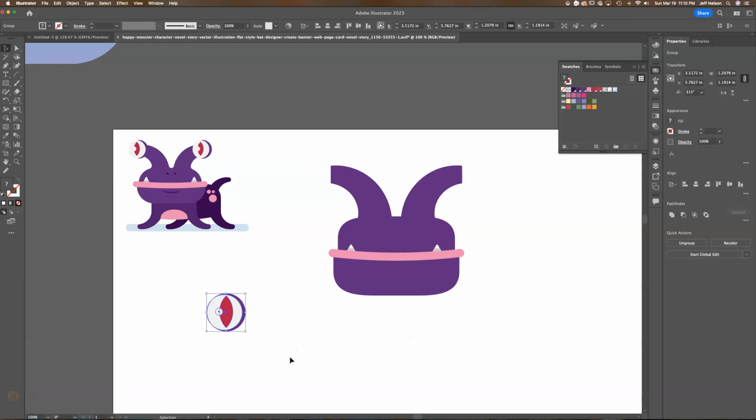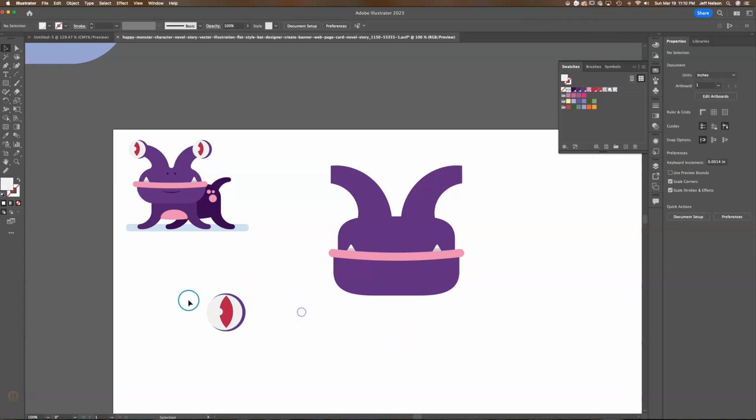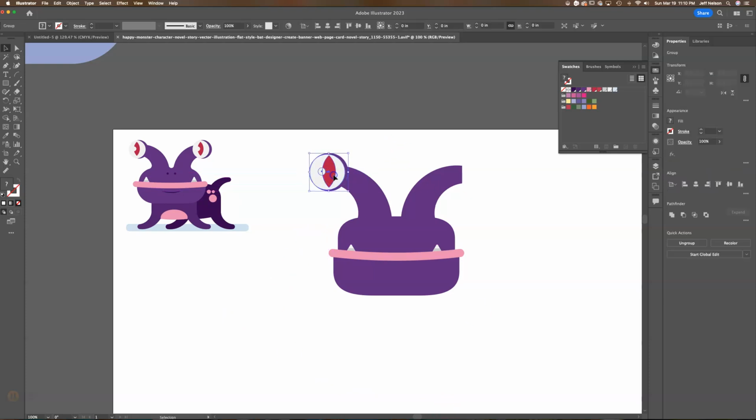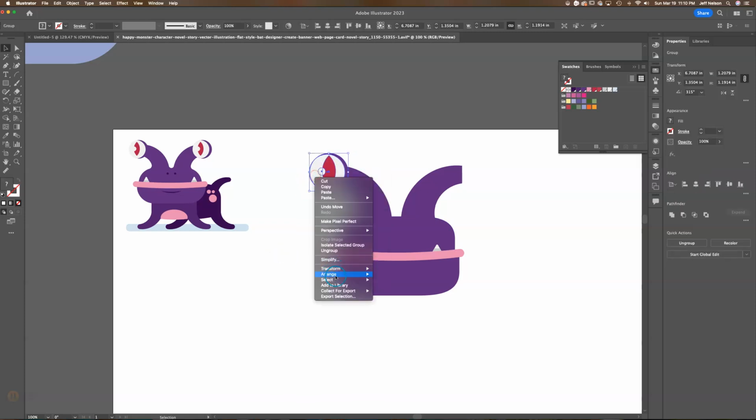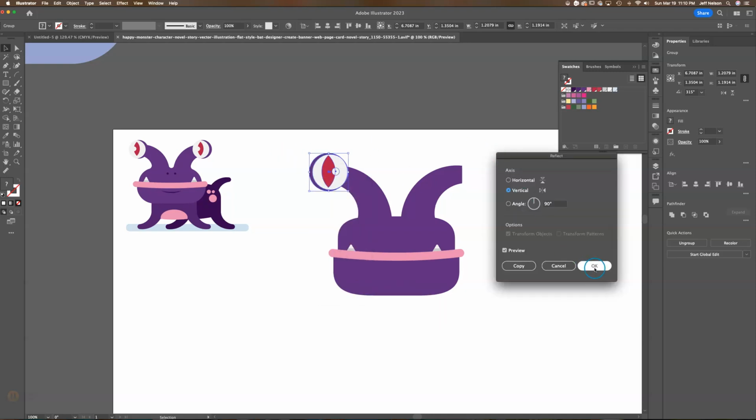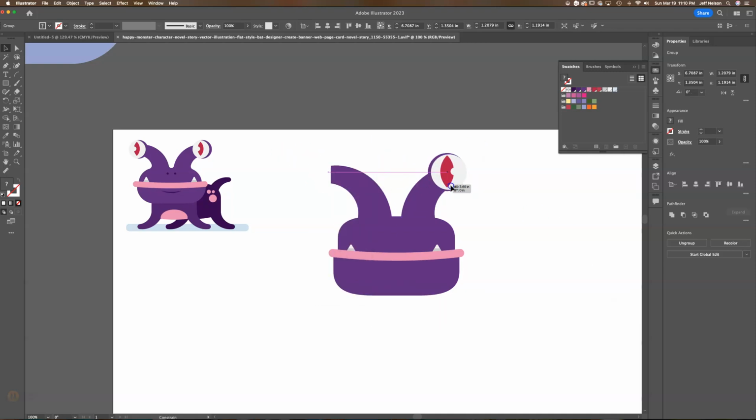I'm going to group it so that way it all stays together. So Command G or Alt G. There you go. I'm going to make a copy. So I'm actually going to click on it, right click, transform, reflect. Okay. Oh, I hit OK instead of copy.